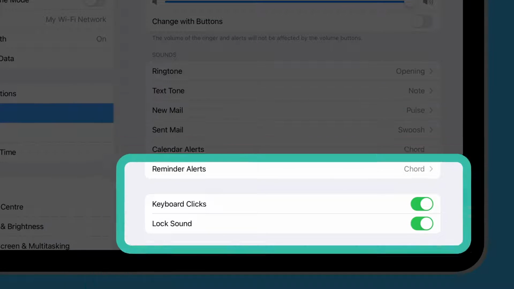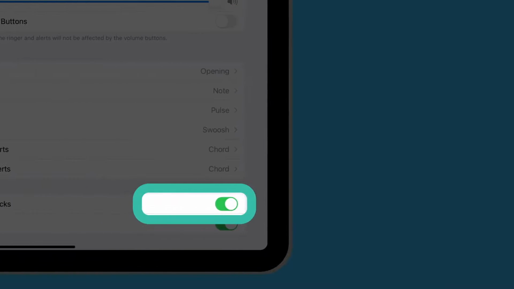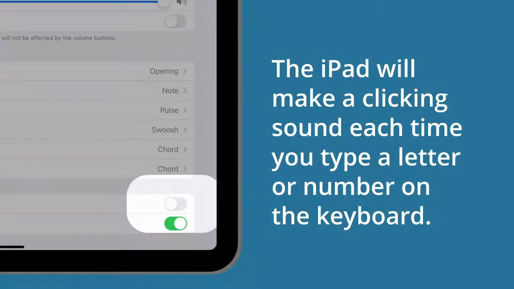Finally, look for keyboard clicks at the bottom of the screen. If the switch is green, the iPad will make a clicking sound each time you type a letter or number on the keyboard. This can be annoying for you and others, so tap it to turn it off.